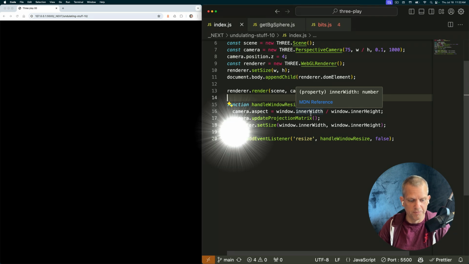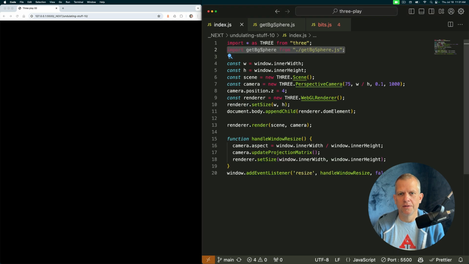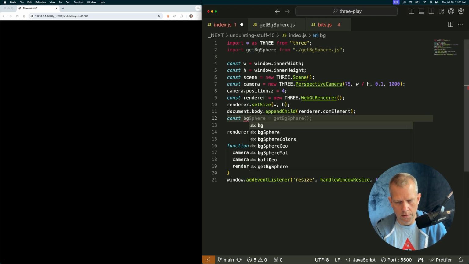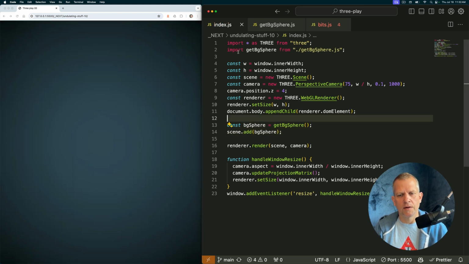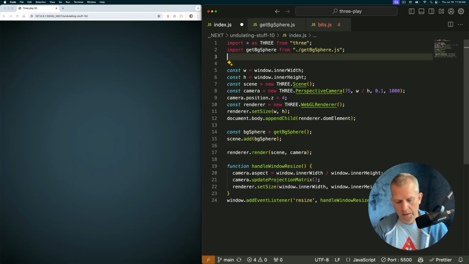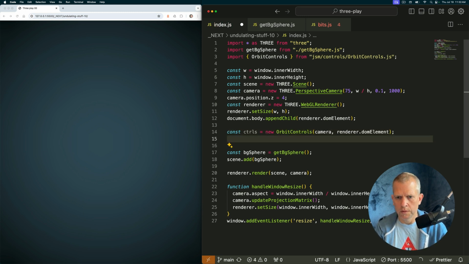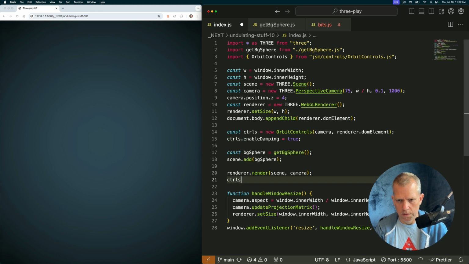Okay, let's build it up again. The first thing we'll add is that BG sphere. But here it is: const bgSphere equals getBgSphere, scene.add bgSphere. Next, I want to add back the orbit controls. Instantiate those: const controls equals new OrbitControls, enableDamping equals true, and controls.update. Now they're not going to work because I don't have an animation method at the moment.